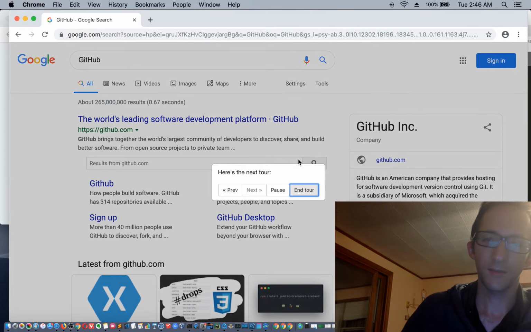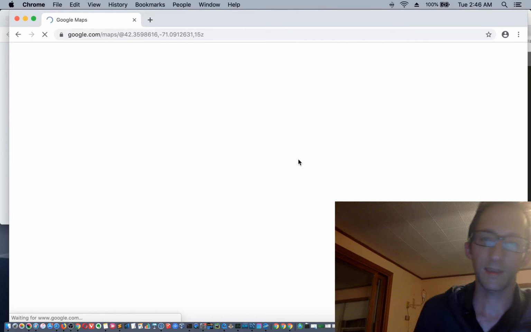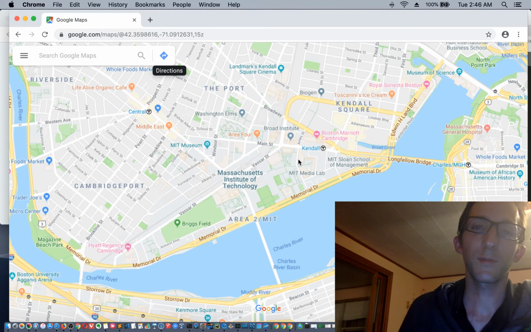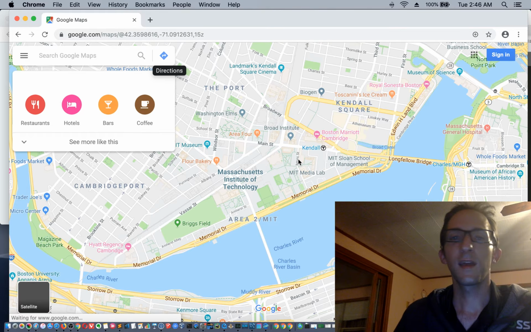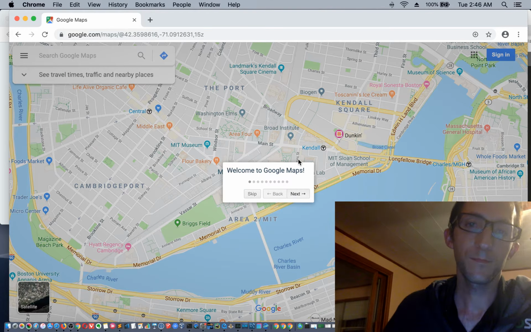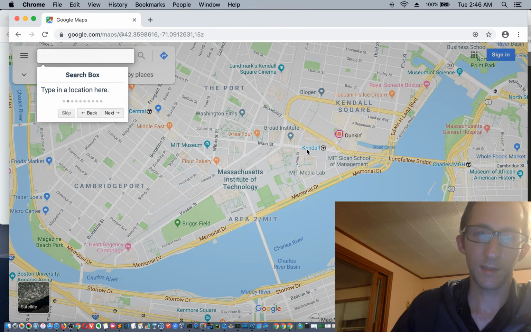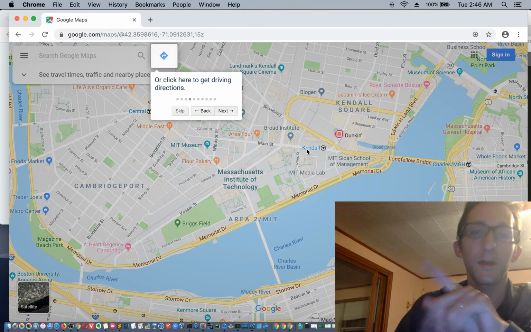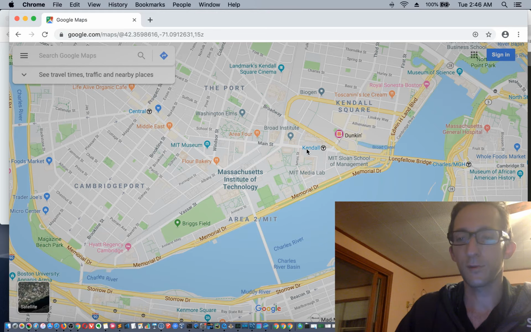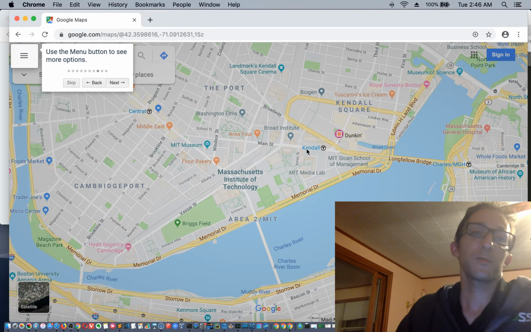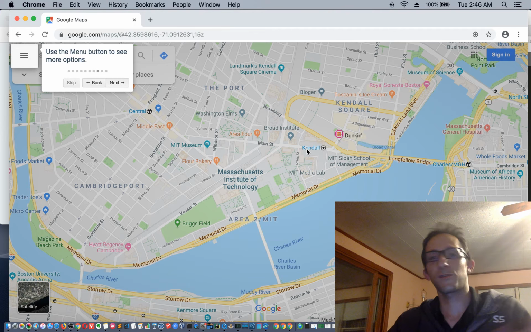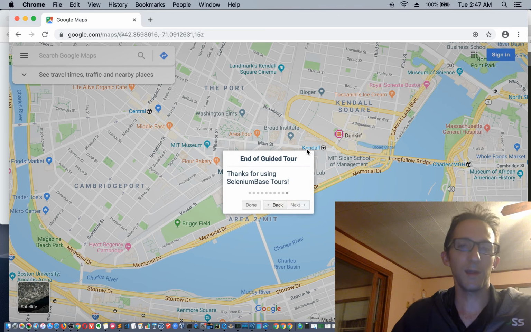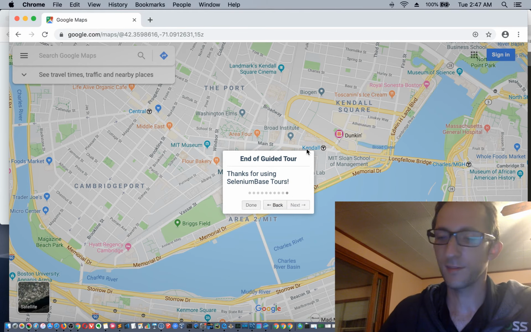Let's see, in the tour, I can also use the keys to scroll through. And there are also different types of tours that you can use. So this particular one coming up is going to use a different style than the previous one. Welcome to Google Maps. I can click next, search box, click here to show it on the map. So right now I'm pressing on the keys to take this tour through. And this is pretty cool because I literally took JavaScript and created a website tour with just a few lines of Python code, which you're about to see right now. End of guided tour. Thanks for using SeleniumBase tours.